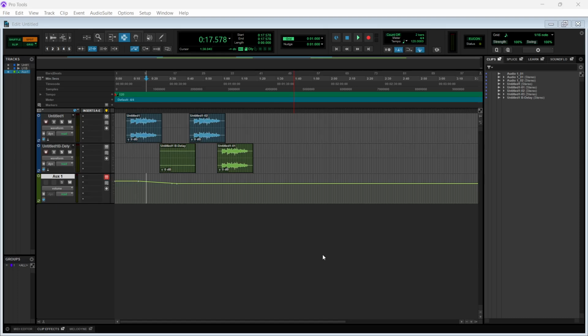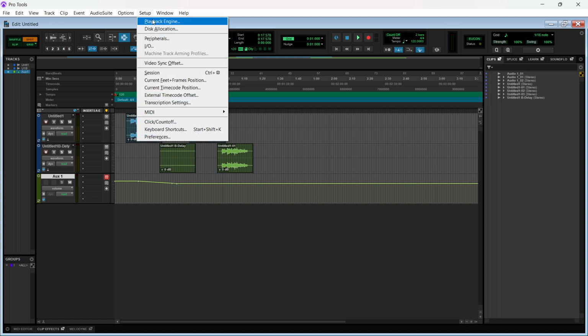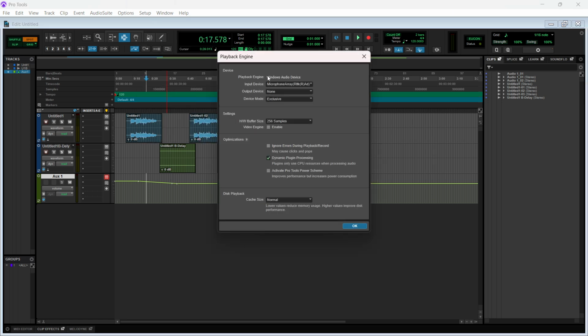In this video, I'm going to show you how to assign input and output in Pro Tools. Now to do this, first you want to go to the Setup button up top and go to Playback Engine. Now from in here, you want to select your input and your output devices.